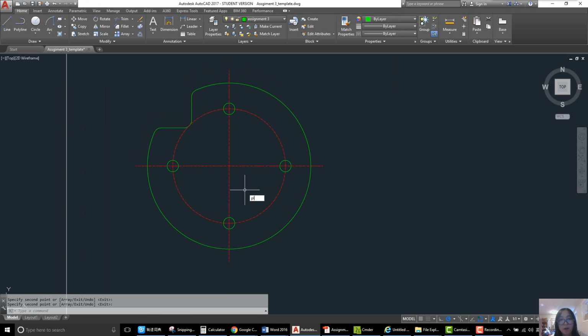So I do PL spacebar and start temporary tracking, typing TK spacebar. First track point should be the center, and then I move to the left and I type in 5 spacebar, and this is my first point. So I press spacebar to finish the tracking, and then I go up. So the half of 22 is 11, spacebar.